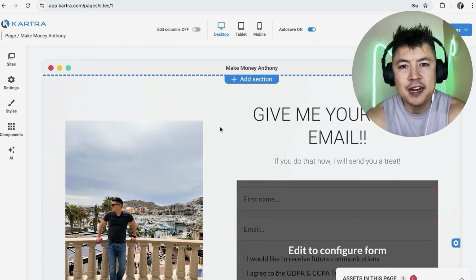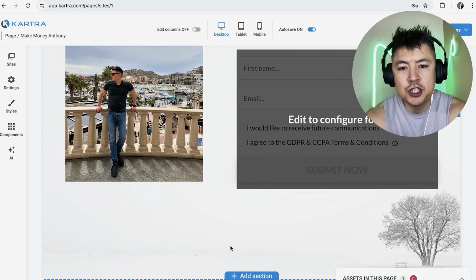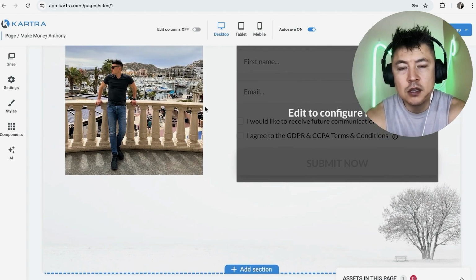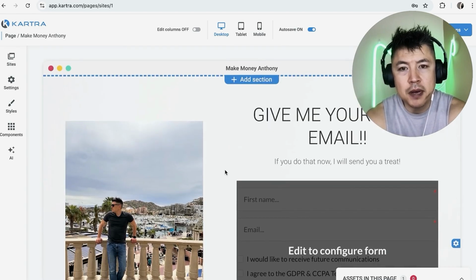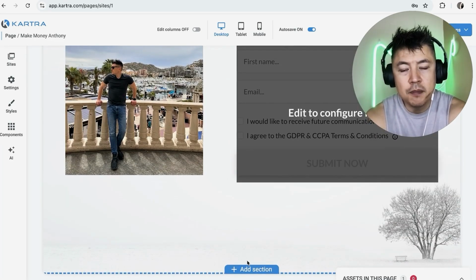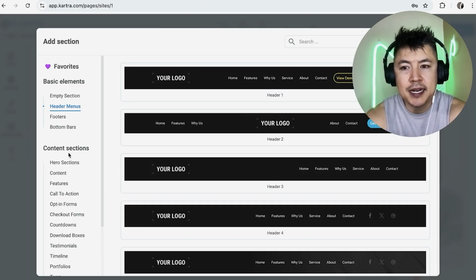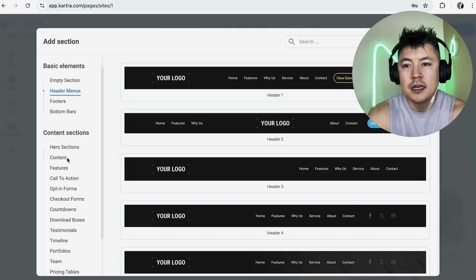So we can go ahead and add a video. What you're going to want to do is choose, are you going to add the video up above this section or below this section? So for me, I'm going to add it below. So I'm going to scroll to the bottom underneath the section that I want it to appear and then click on Add Section. Okay, once you do that, you're going to get these different elements that you can add in, but we're going to go over here and then click on Content.